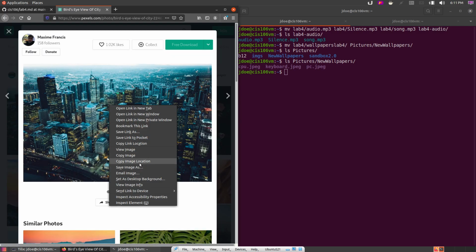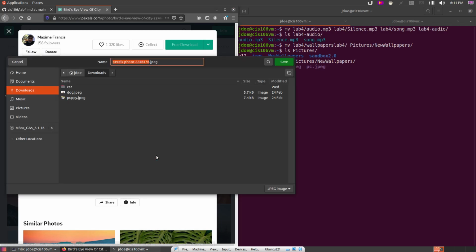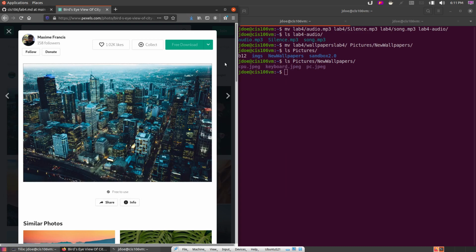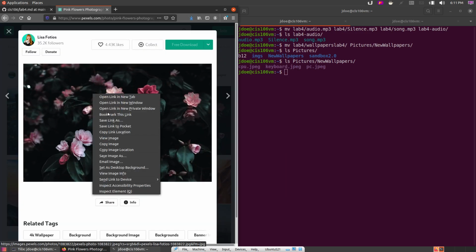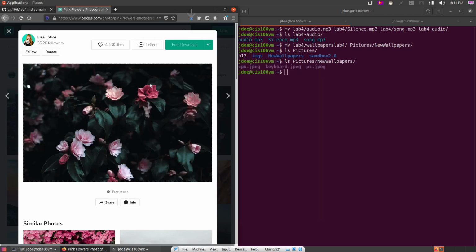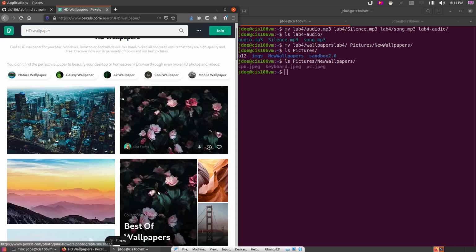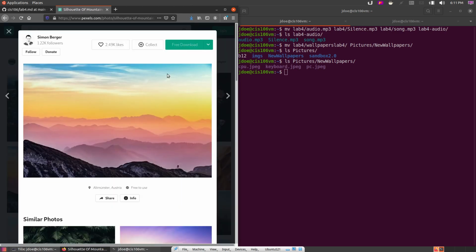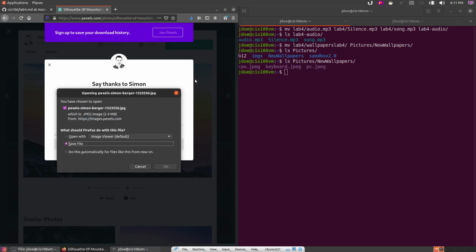Okay, so let's do save image as. I'm gonna name this city, just to make my life easy. Yeah, let's keep it in the downloads folder. And this one is roses. Save image as roses. I don't know if those are roses, are they? I didn't pay attention. Yeah, they look like roses. And then here, free download.